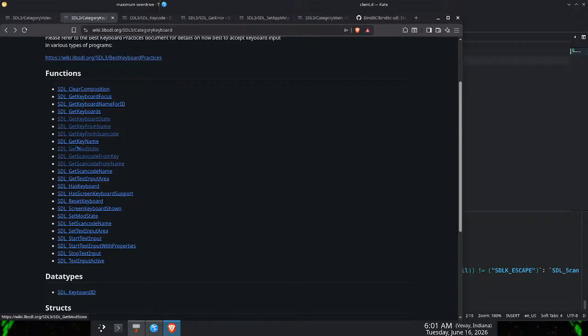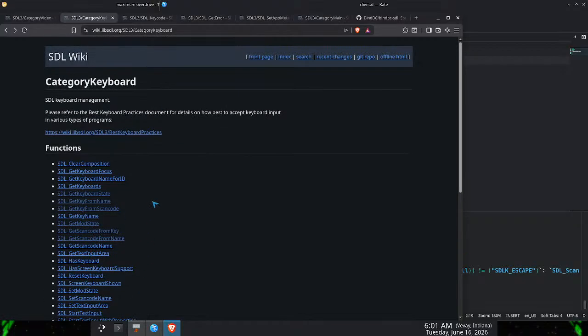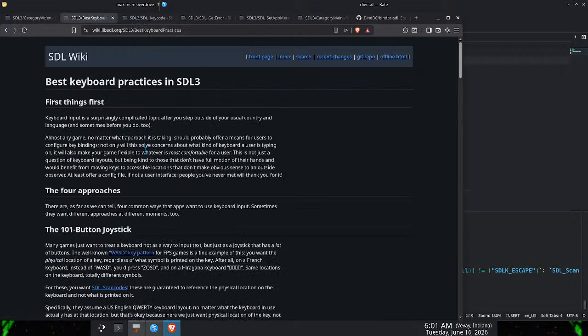Oh my god. Get scan code name. Please refer to the best keyboard practices documentation on how best to accept. Yeah, there's like 500 ways of doing keyboard input. The 101 button joystick. Many games just want to treat a keyboard not as a way to input text, but as a joystick. It has a lot of buttons.